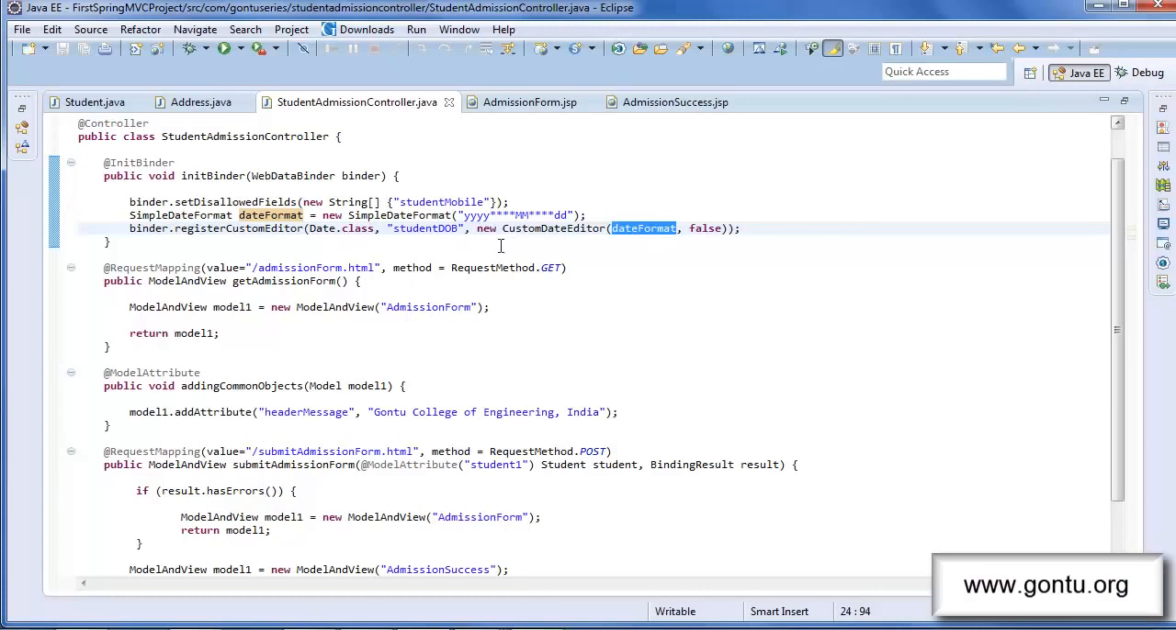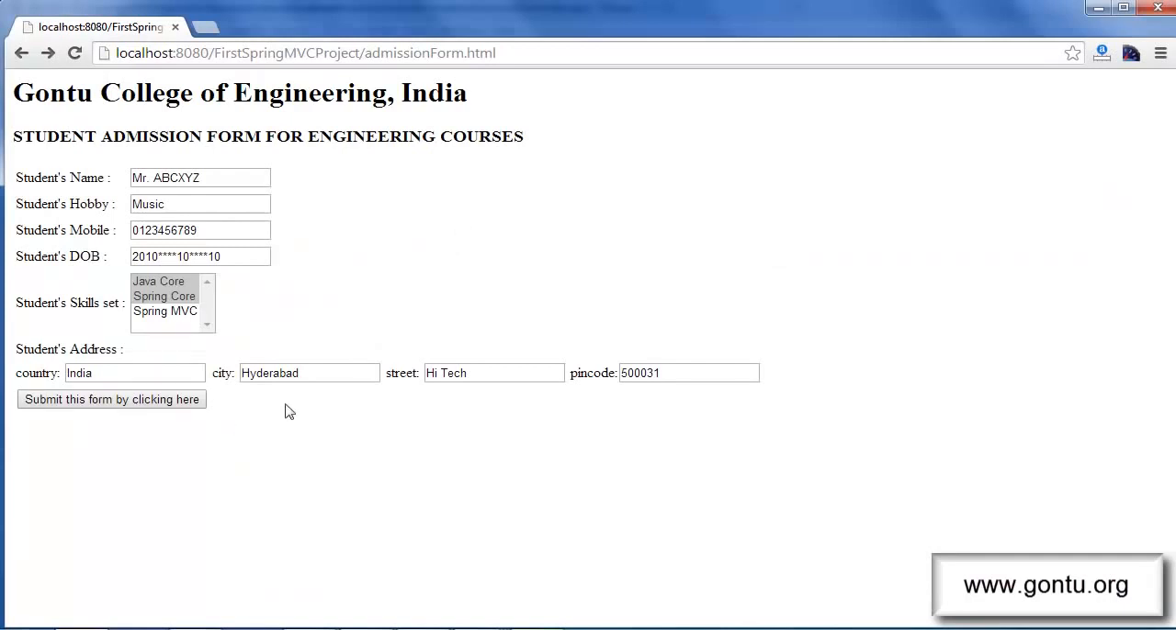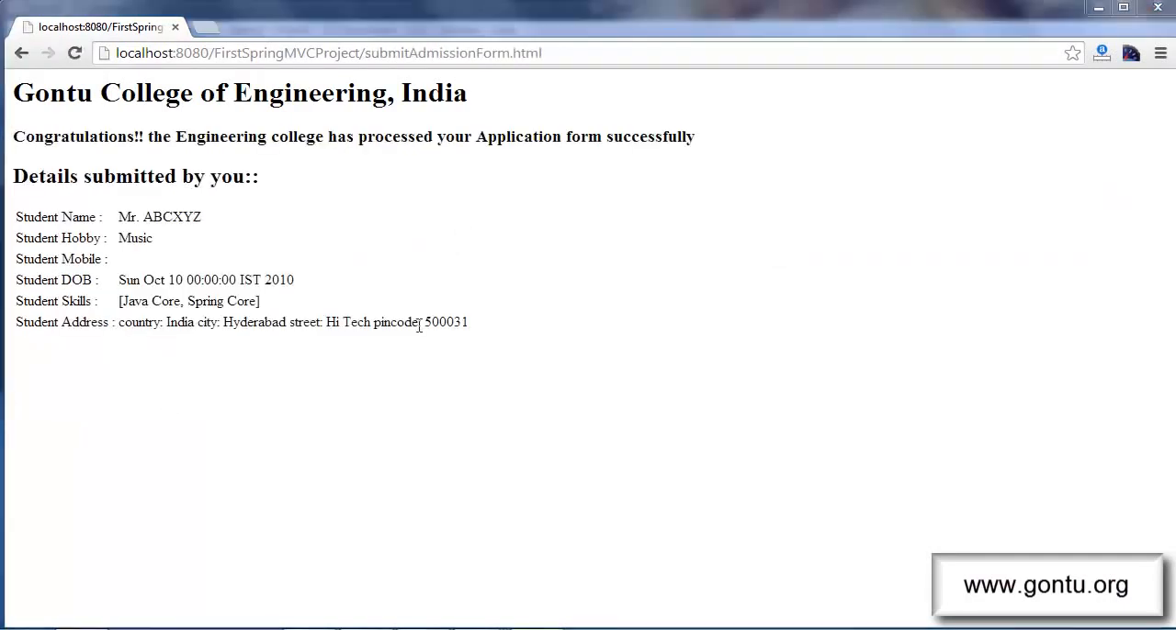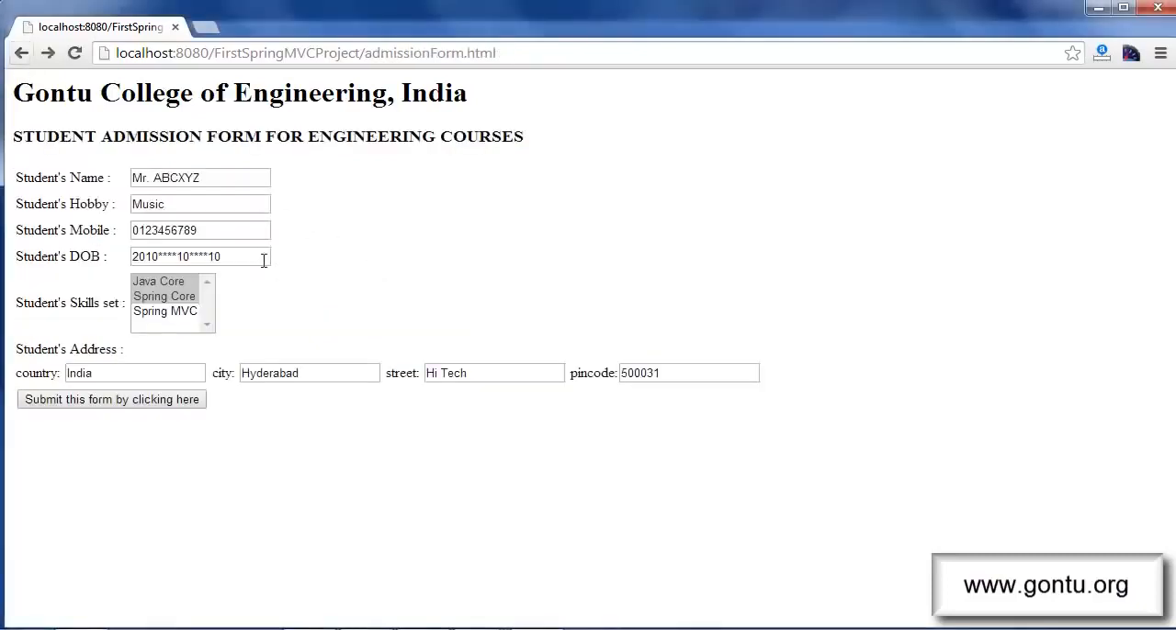So now after this change, if I submit this form, let's see what happens. Cool. So this time Spring MVC did not complain about the format which the user used to provide the value for the student date of birth form element.